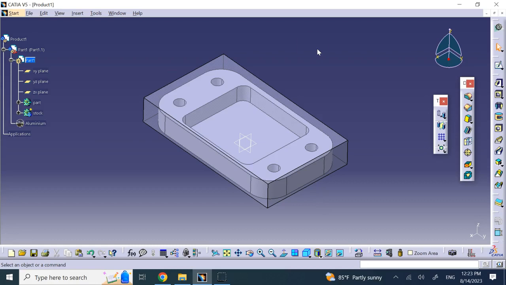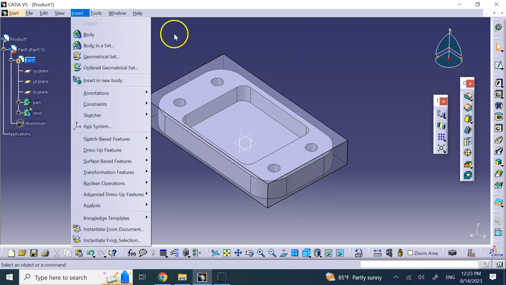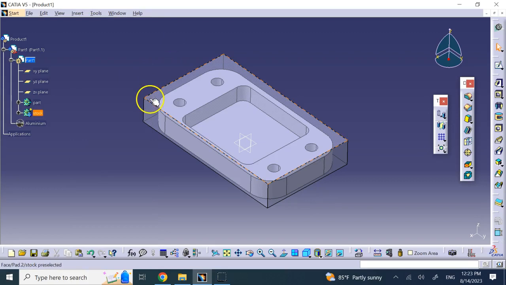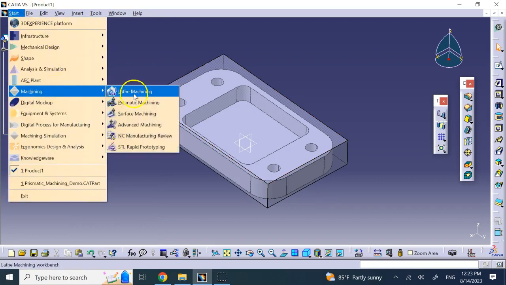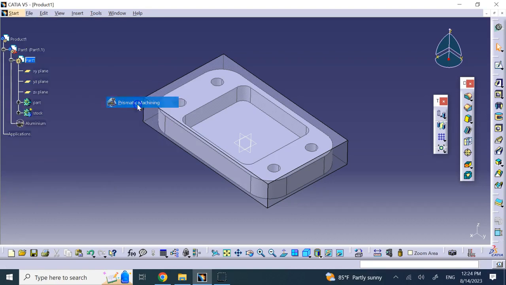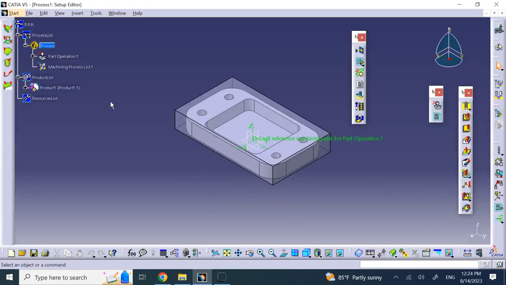So as you can see, I created both the part and the stock in the same object using insert body, and then I made the stock transparent. Now I go to start, I go to machining, and I go to prismatic machining. So you see there are different machining workbenches here, and I'm gonna go to the prismatic machining, which is what I need.